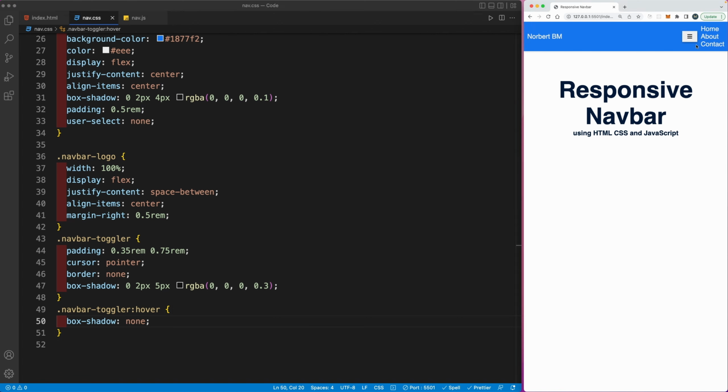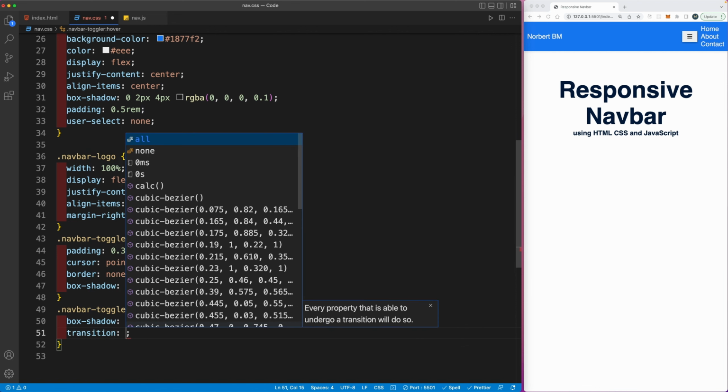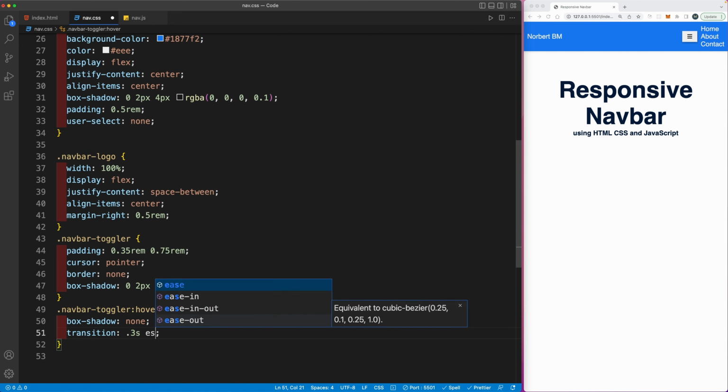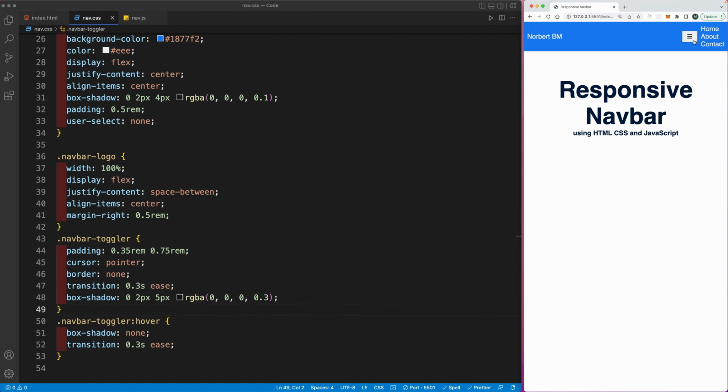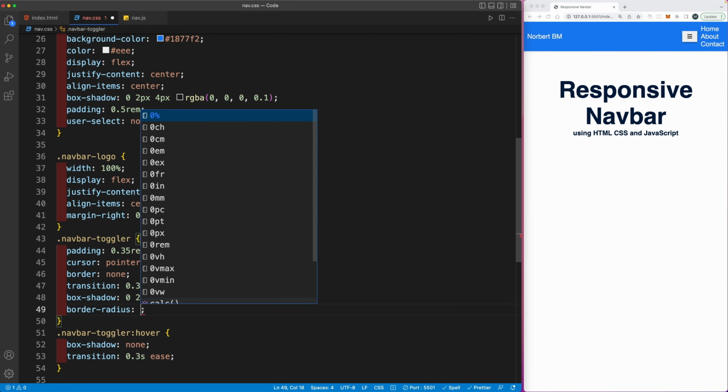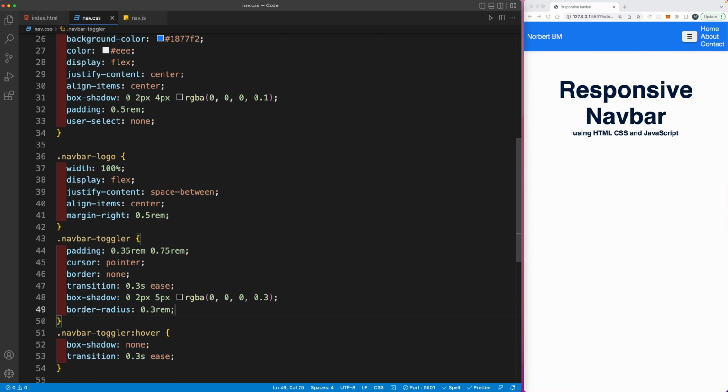Okay, so when I'm hovering over it, it's going to take out the box shadow. Now, this is happening a bit too fast, so let's go ahead and do a transition of 0.3 seconds and ease. I'm going to copy this transition and add it to the top. Okay, so it's a much easier transition. Now let's also trim down the borders a bit by doing a border radius of 0.3 rem. Okay, perfect. So we have our button here.